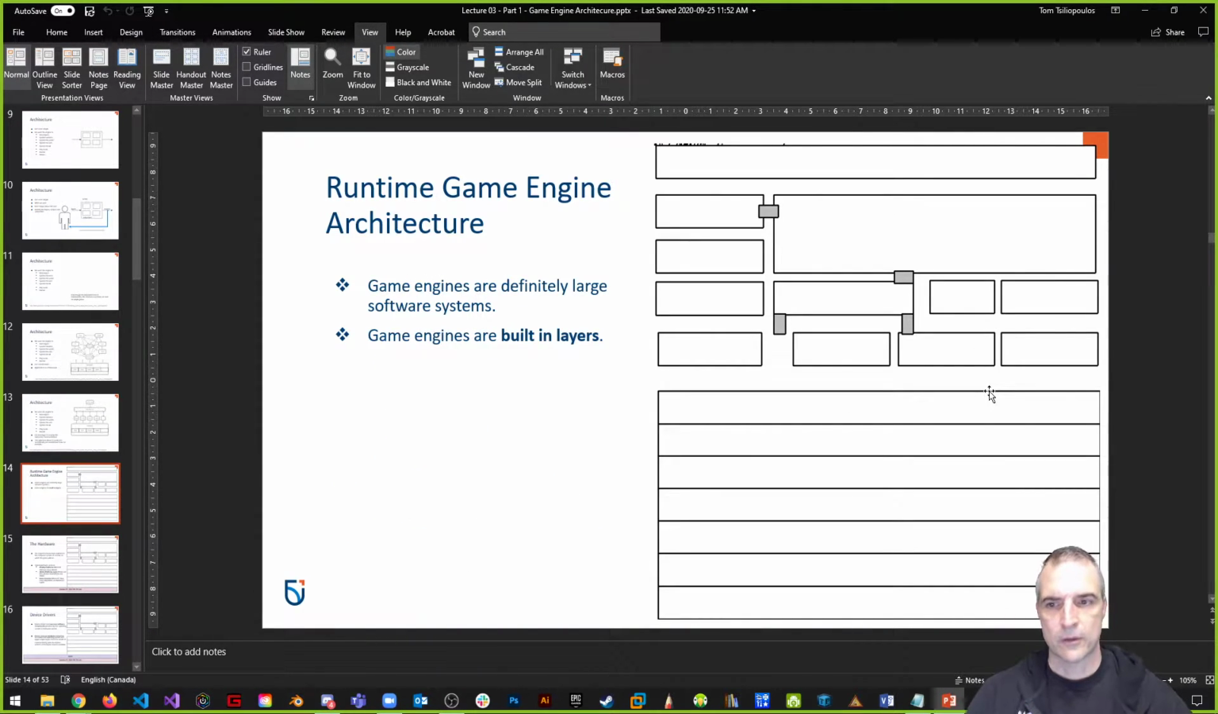So let's think about the engine again. And again, this is going to start off with layers. We can think about our game engine as a bunch of interconnected parts. Think about them as a black box right now, and we're going to build it up in layers.